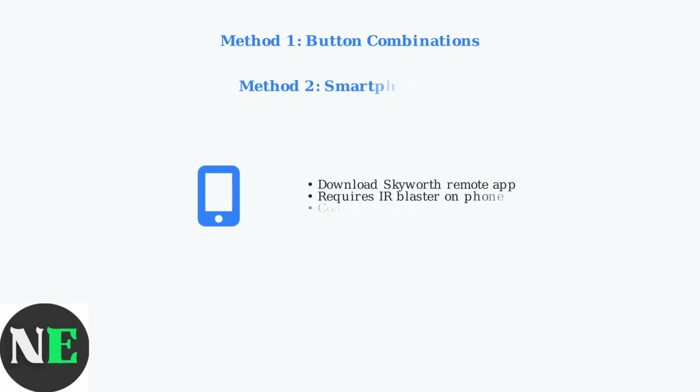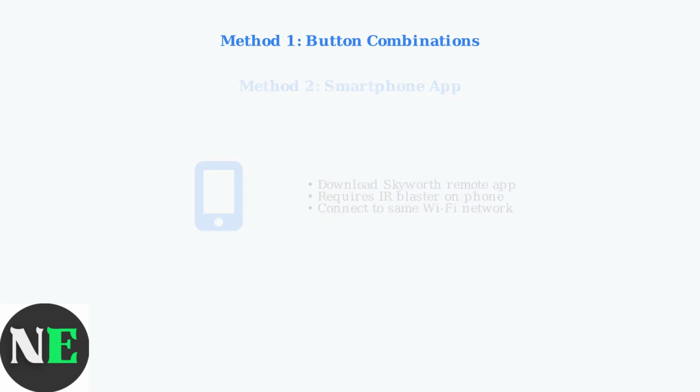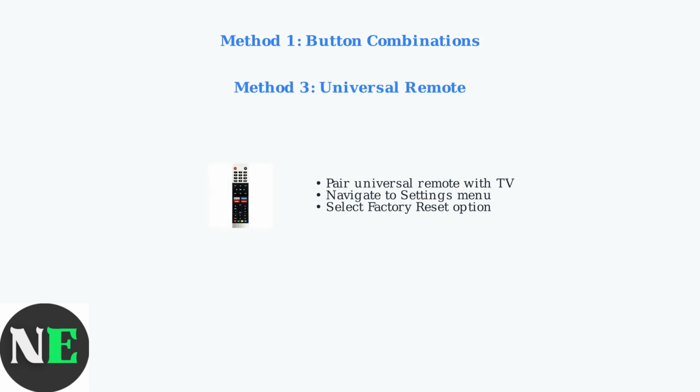If button combinations don't work, you can use your smartphone as an alternative. If your phone has an infrared blaster, download the Skyworth Remote app from your App Store. Another alternative is using a universal remote. Pair the universal remote with your Skyworth TV, then navigate to the Settings menu to perform a factory reset.